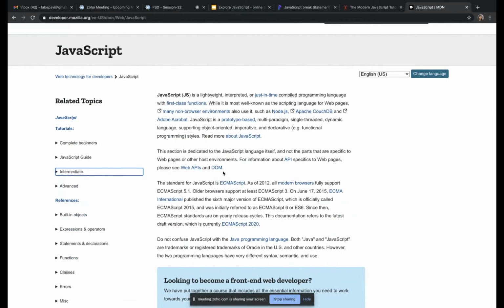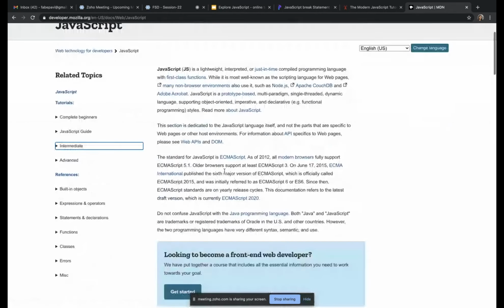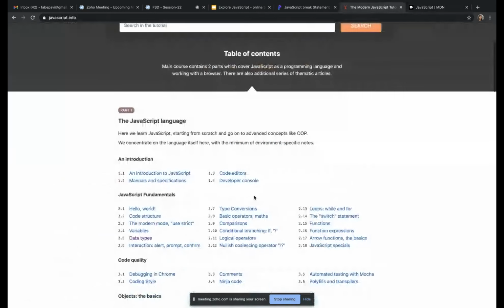I'll get the cheat sheet for this, where all the links will be there. I'll share it. So these are all the websites we can refer.